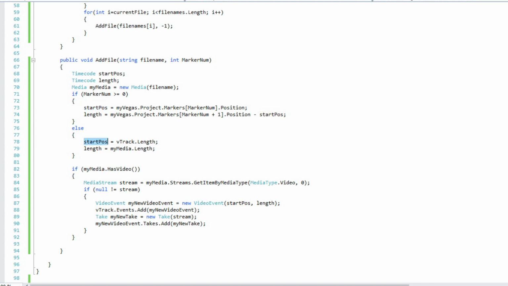Otherwise, my start position, I'm going to just set it to the video track.length. That way it'll be at the end of that video track. And then the length is going to be the length of the media. So if it's an image, it'll be whatever you have set in the preferences. If it's a video, it'll be however long the video was.